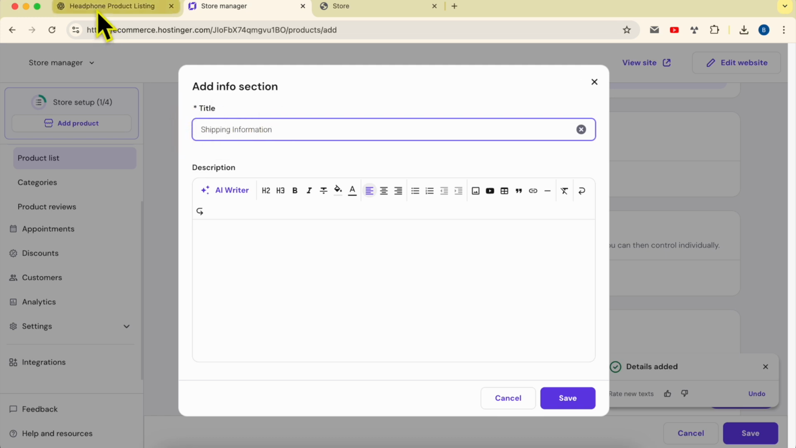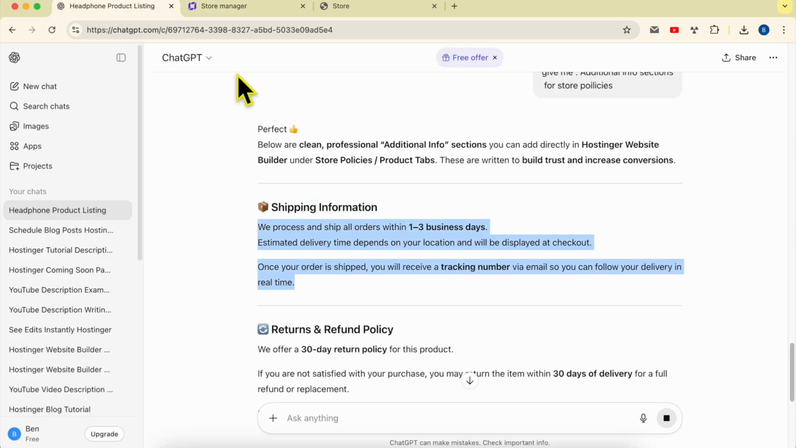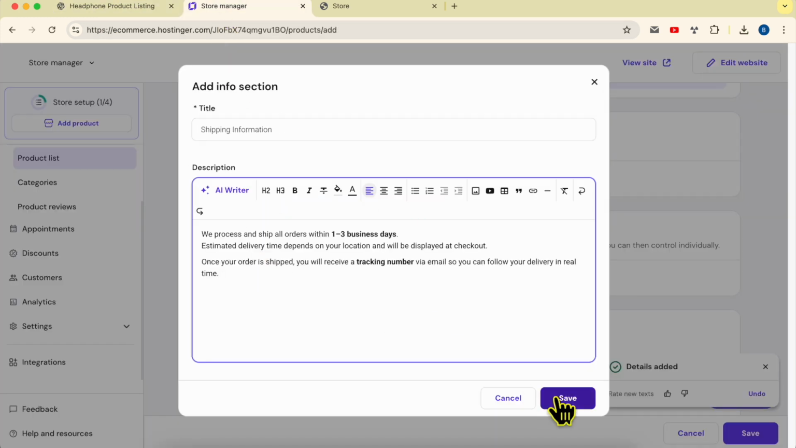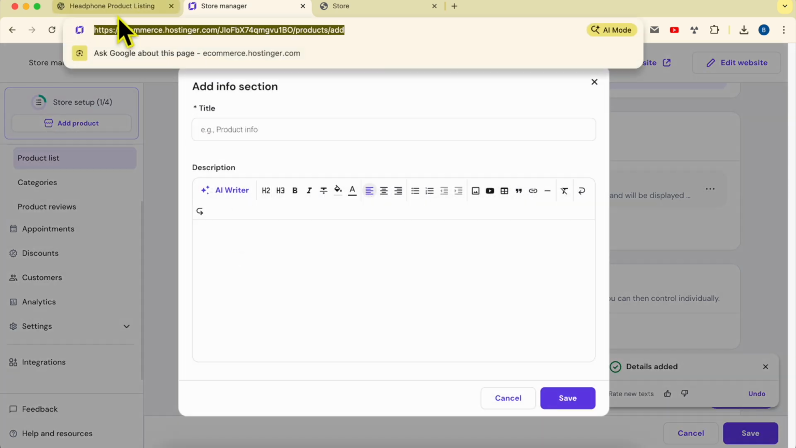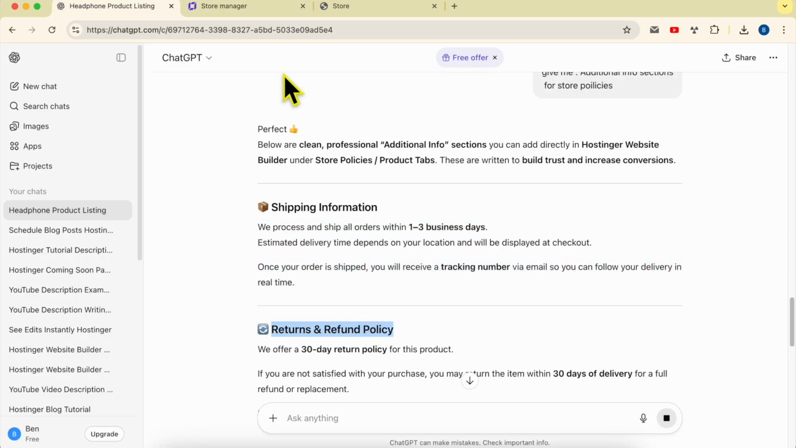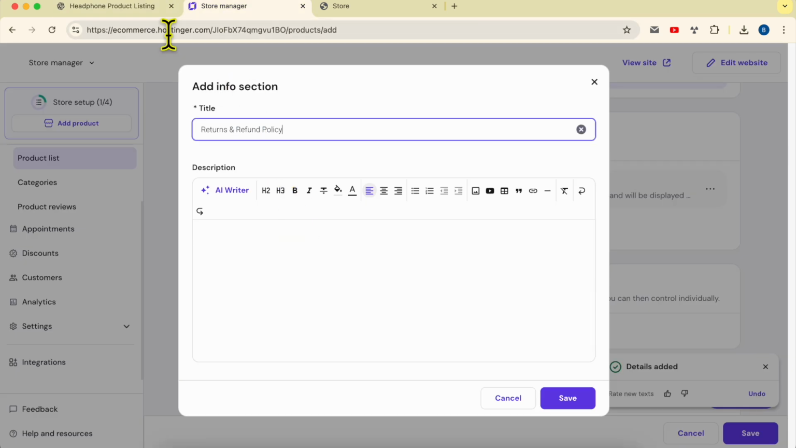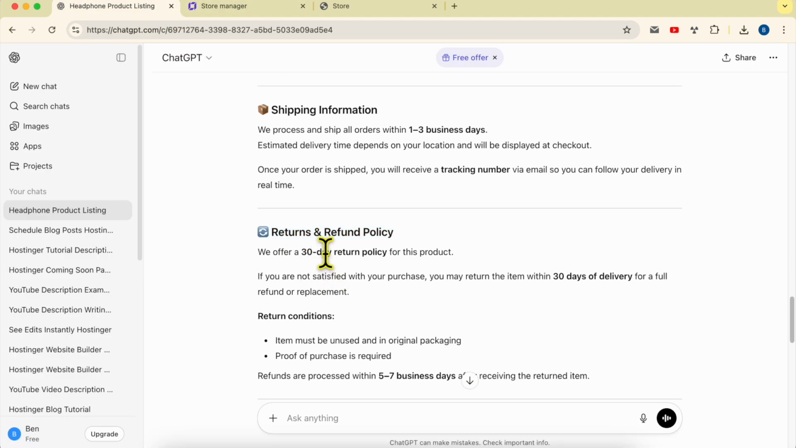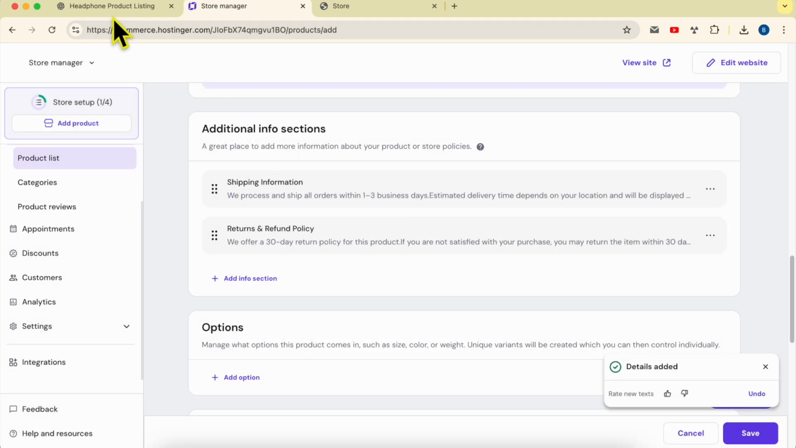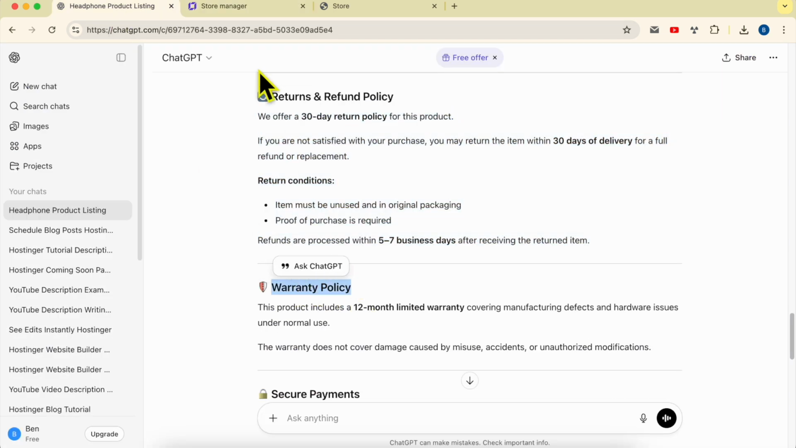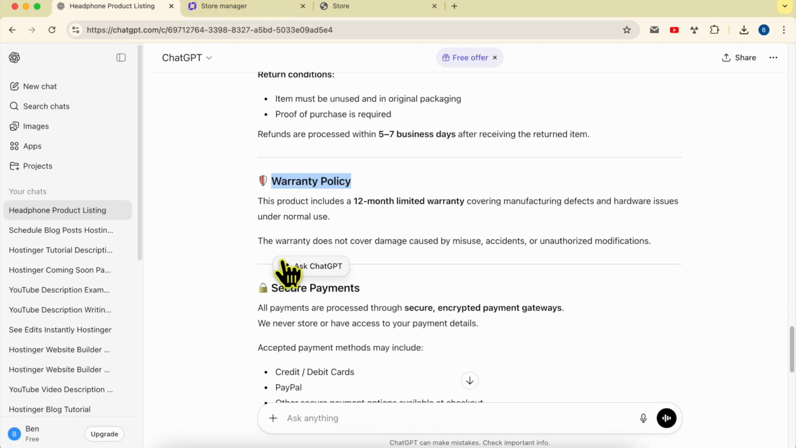Let's call it shipping information. And this is the text. Click on save. Let's add another info section for return and refund policy. Save. And the last one is for, let's go with secure payments.